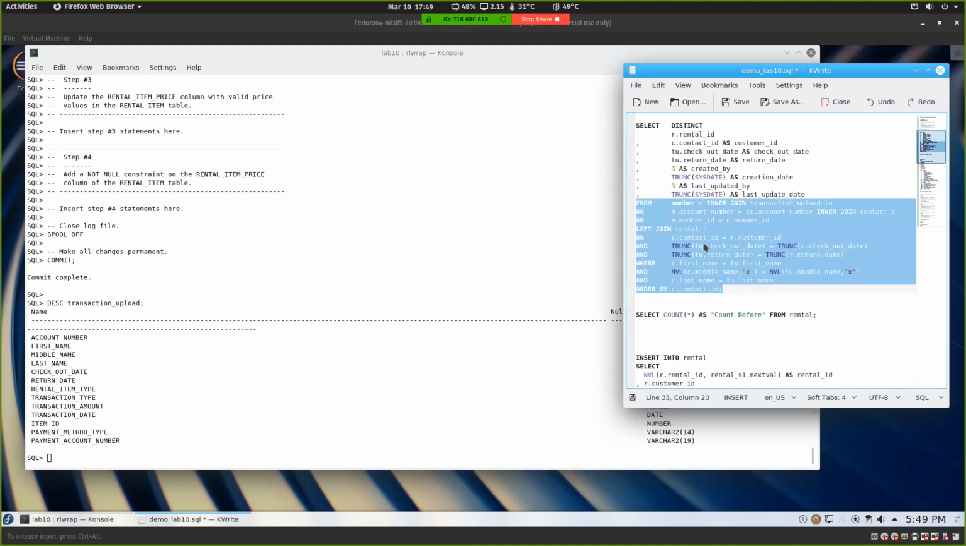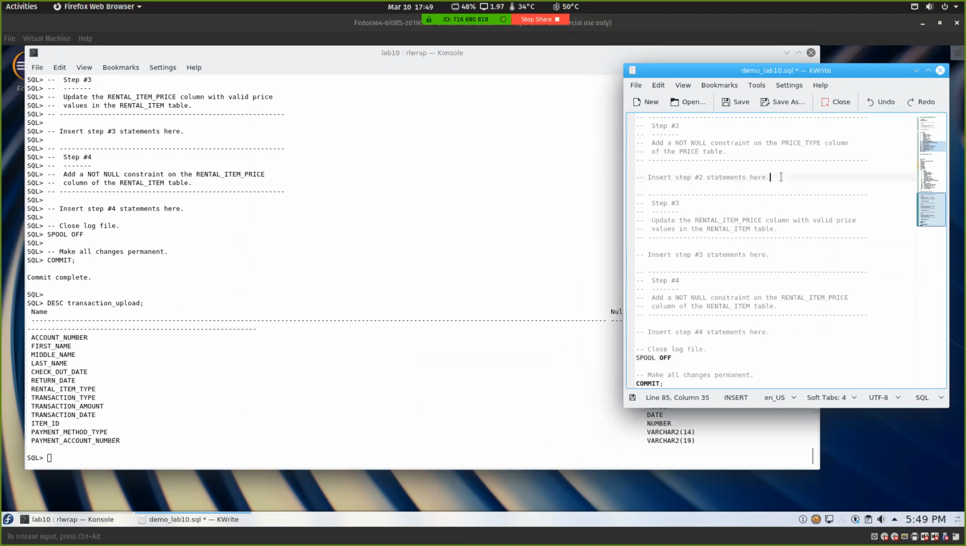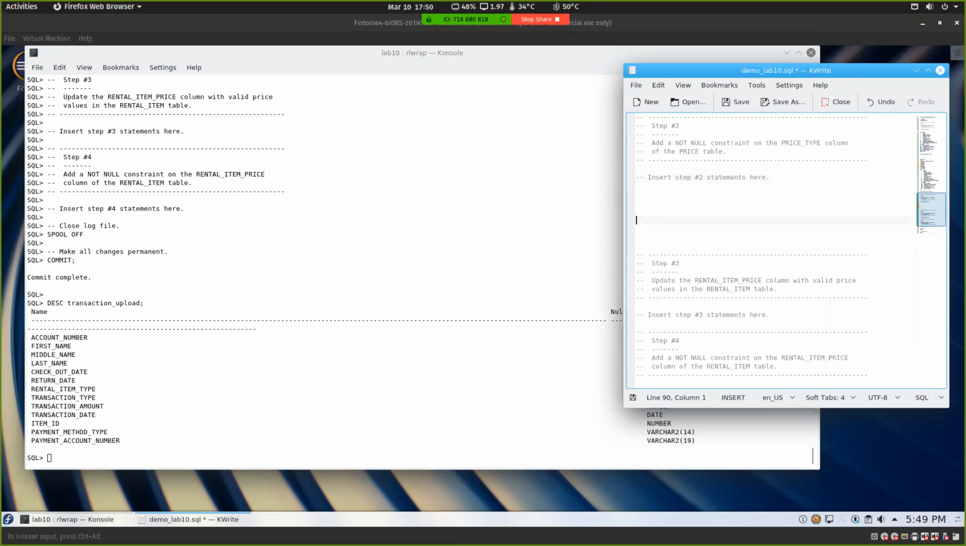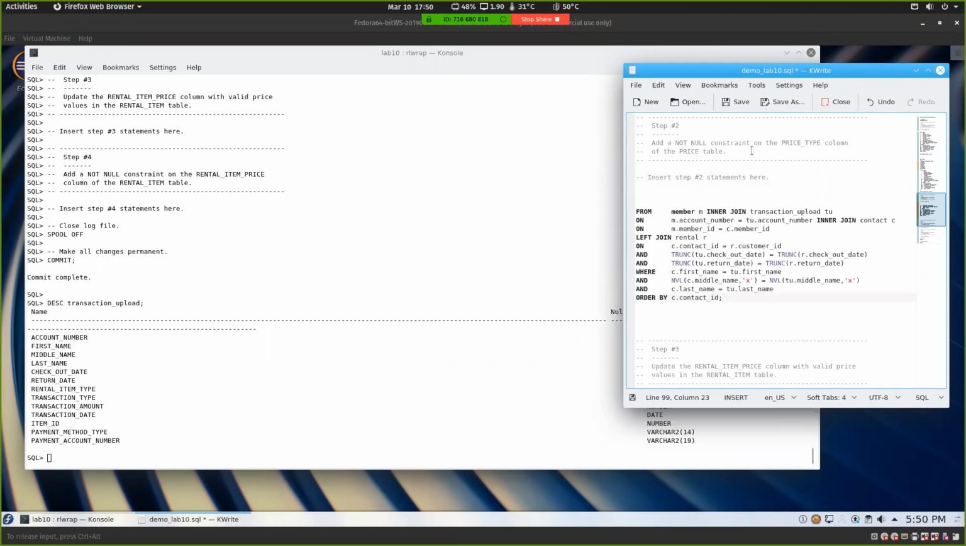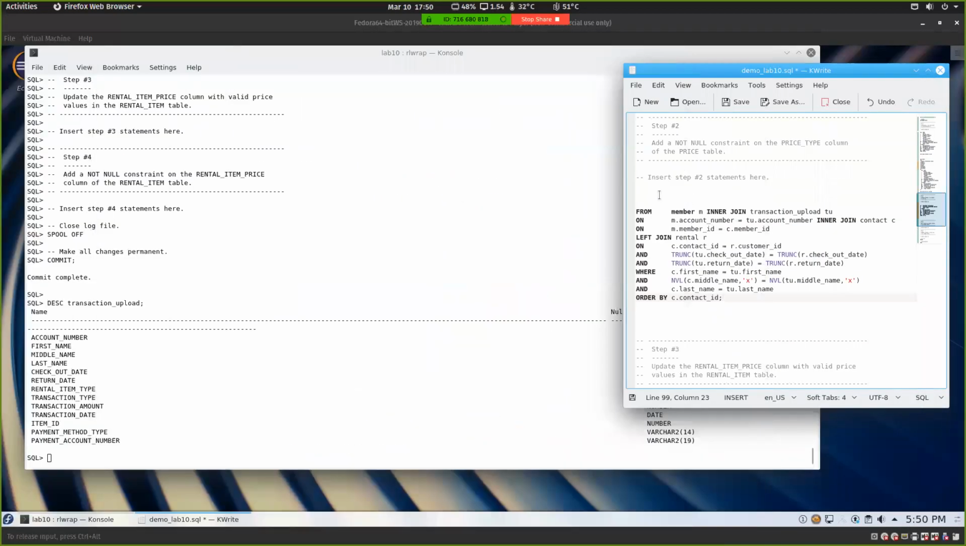We're going to take this right here and copy it. We're going to come down here and paste it. Then I'm going to come up here on our lab help and copy this right here, and I'm going to get our select list.